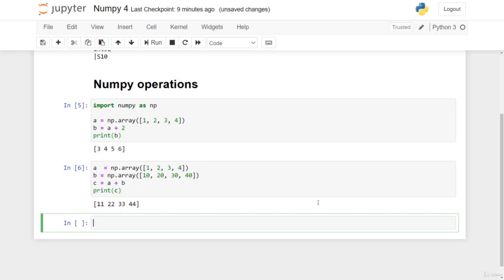And when you see the result of this operation, you will find that each number in the array B has been added to the number of the same order, or the same index, in the array A. 1 plus 10 is equal to 11. 2 plus 20 is equal to 22. 3 plus 30 is equal to 33. 4 plus 40 is equal to 44.